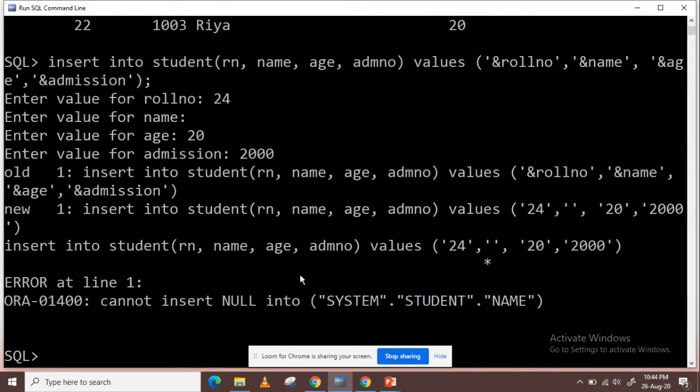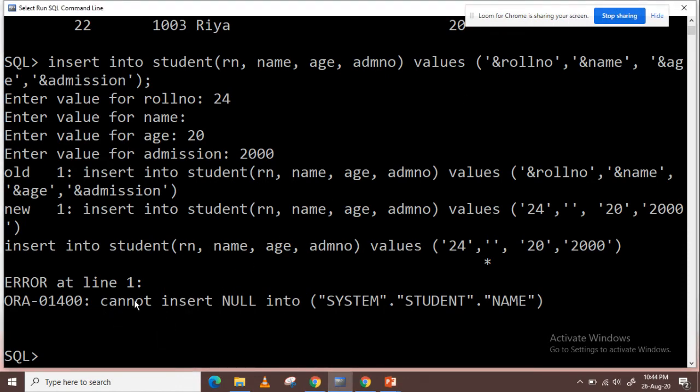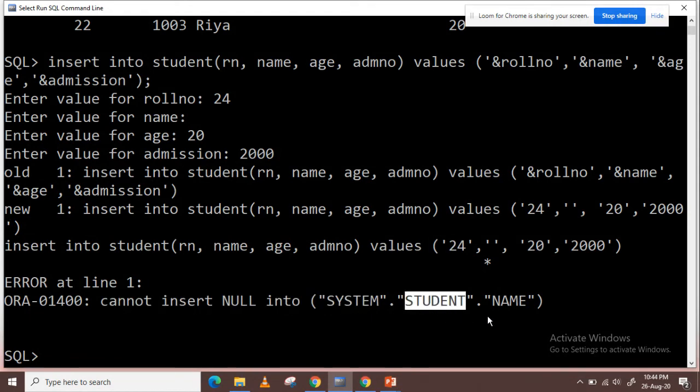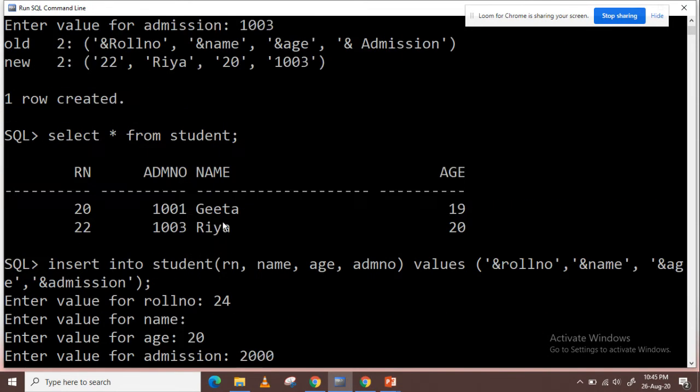Okay, now after running the command, it is showing the error that cannot insert null into system student table of system for the name attribute, means for name attribute we cannot insert the null value. So the not null constraint is violated here, so we are not supposed to enter the null value. Okay, so let's repeat the insertion again, checking for the next constraint.